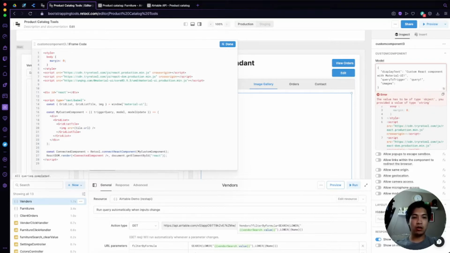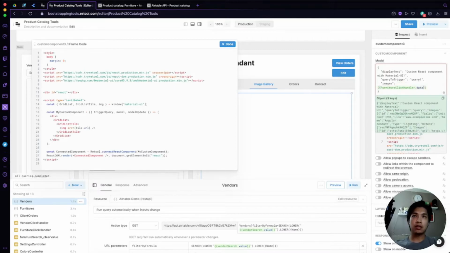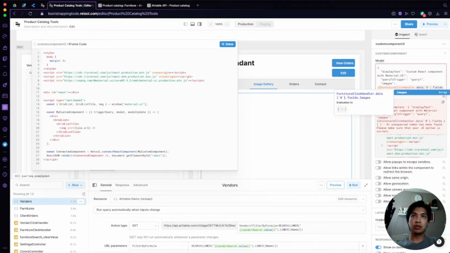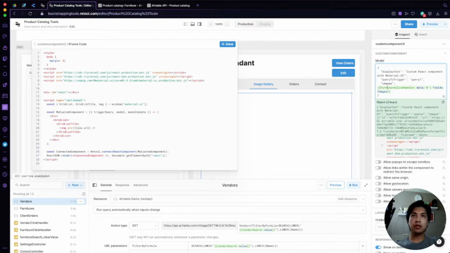And from here, it's going to be furniture, click handler.data. And we can do .0 first. We'll do fields.images. Okay. And from here, we'll switch this back to i to represent the thing that we actually click on so that it's dynamic and changes.